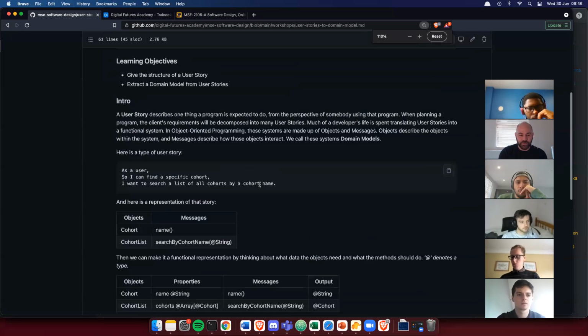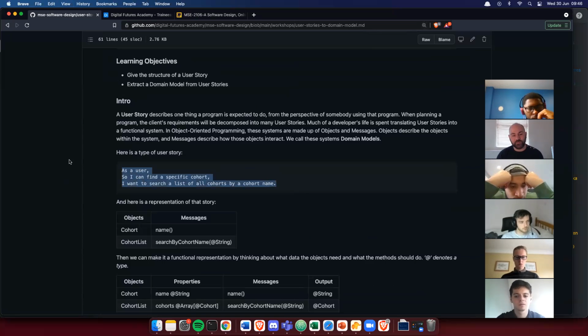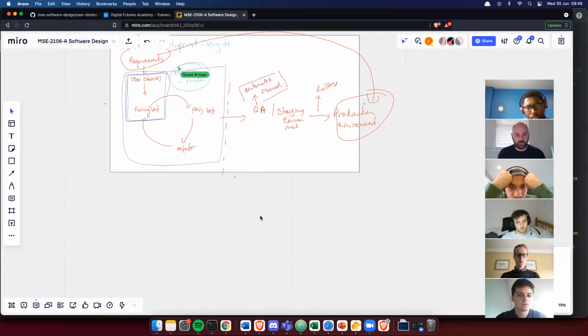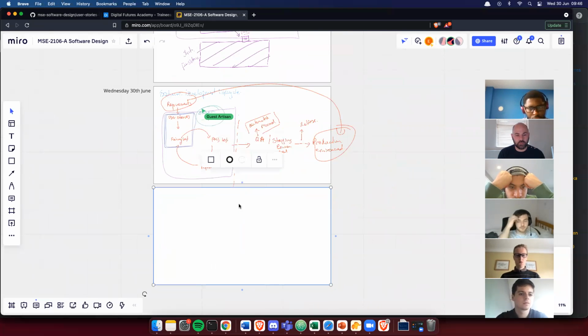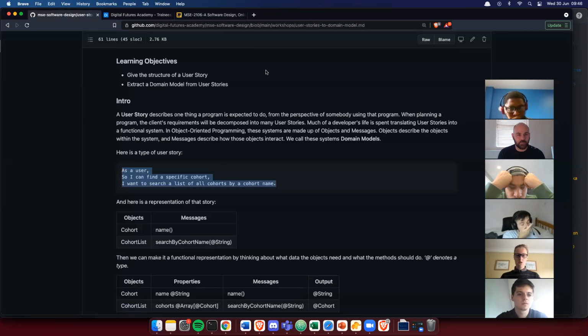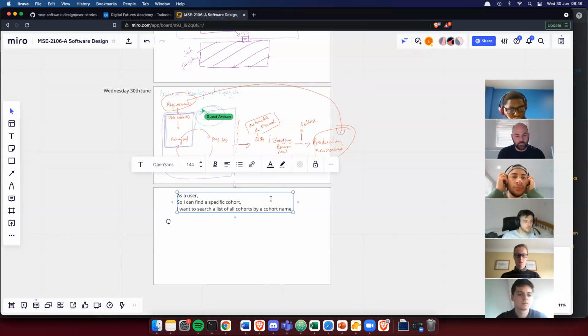So here's an example of a user story. Quite simple, quite straightforward. It's a type of user story. It gives an indication of who's going to be using the application. It's going to be super simple at the moment. We're not trying to overcomplicate things. So I can find a specific cohort. I want to search a list of all cohorts by a cohort name. So let's take this and have a look at it. Copy this.